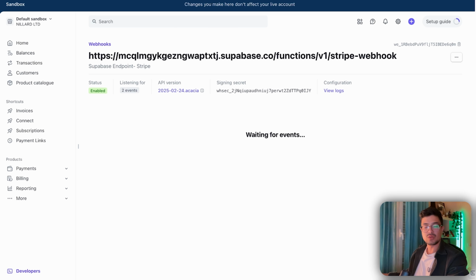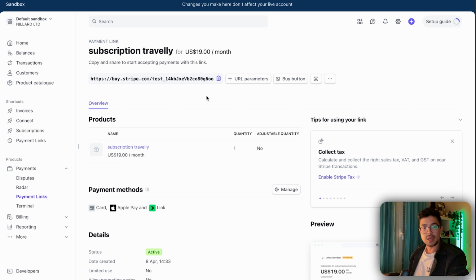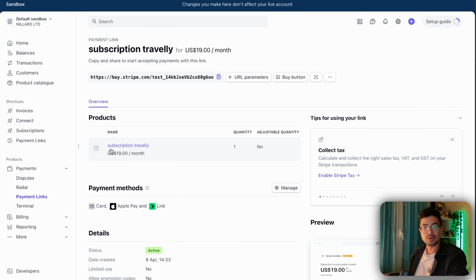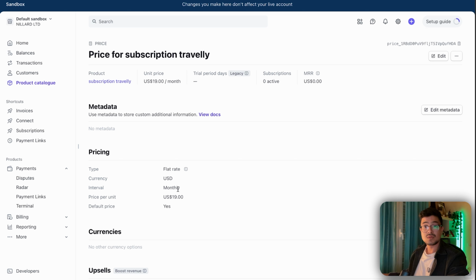I mean, we need to verify the price ID. Lovable was asking me for it. So we go to payment links here, and then we're gonna look for that price ID. So this is the product. This product probably has a price ID somewhere. Asking for the price ID. Price ID, there you go.